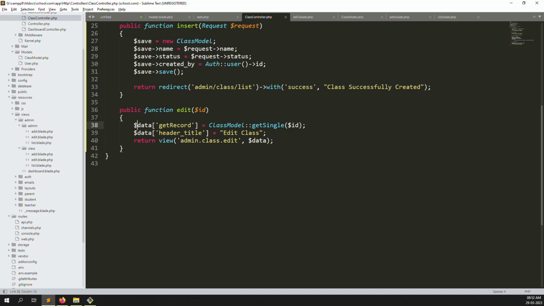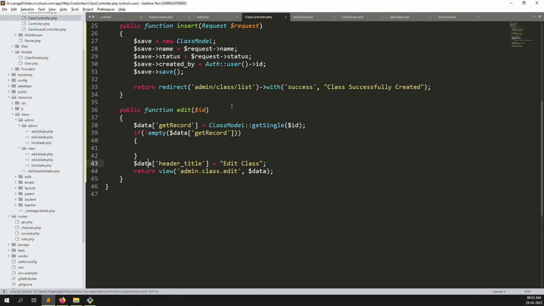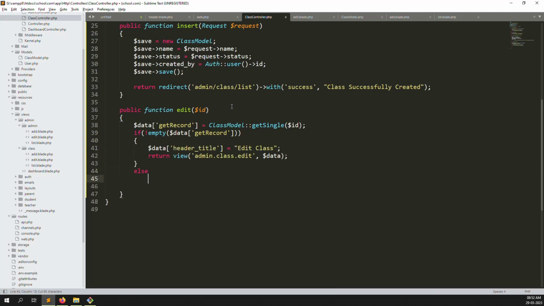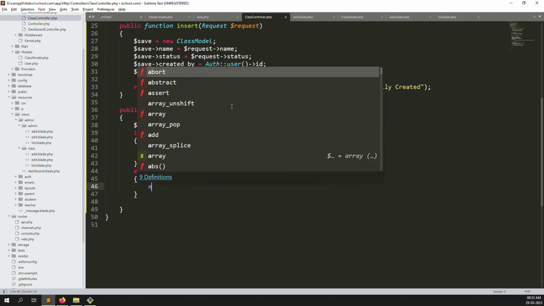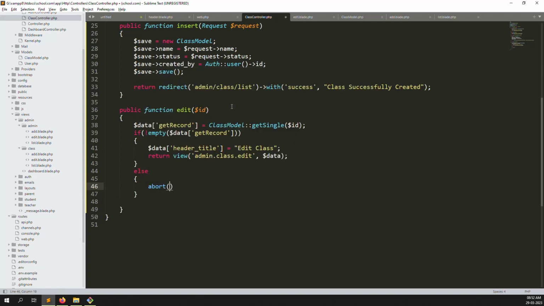So I make a condition. Suppose I can find the data, then it goes inside. Otherwise, you need to show a 404 error, same as what we did in the admin video. I put the else part here inside to show the above 404.